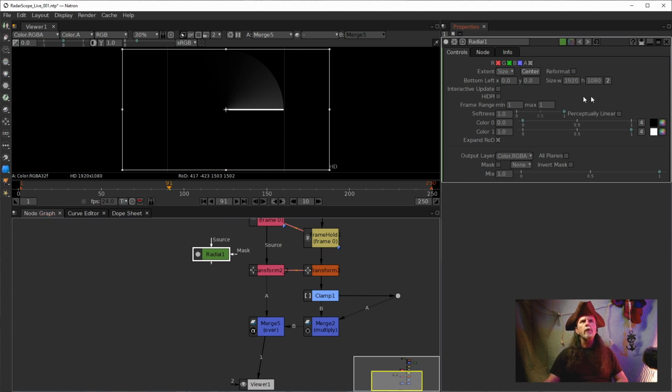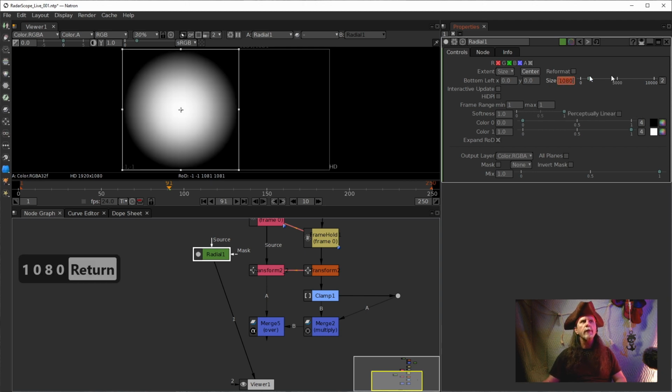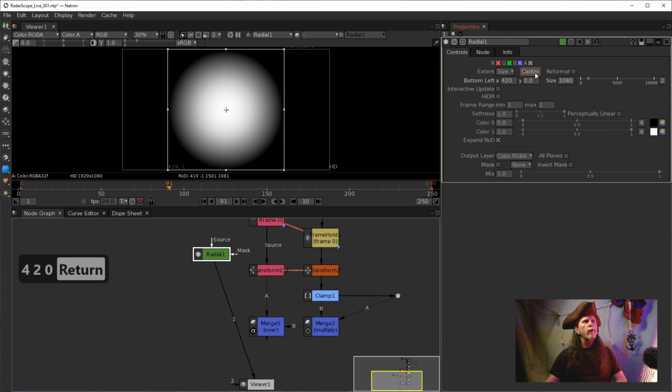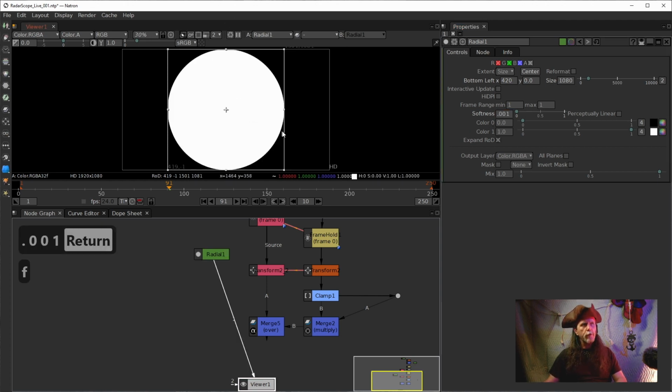So we're going to set this to 1920 by, let's look at this. Oops, we're going to set this to 1080, I believe. Let me make sure that's what I used in my original, 1080. We're going to set the bottom left to 420, which is basically the equivalent of hitting the center button for this. We're going to set the softness to 0.001, and that's going to give us just a slightly anti-aliased edge. All right, so fit that.